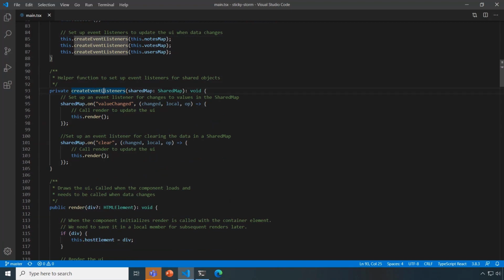And so here in the create event listeners function that I've created as a helper, you can see we're hooking the value changed event. And then all we do when it fires is we just call this dot render. Let's take a look at that render function now.